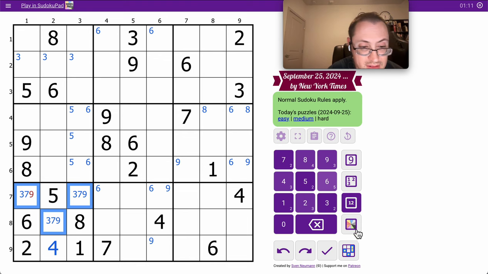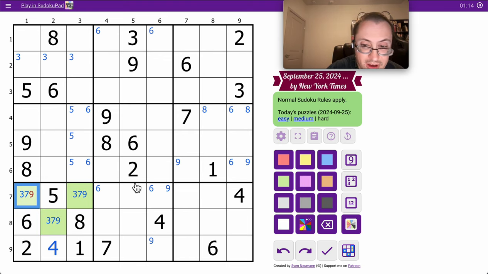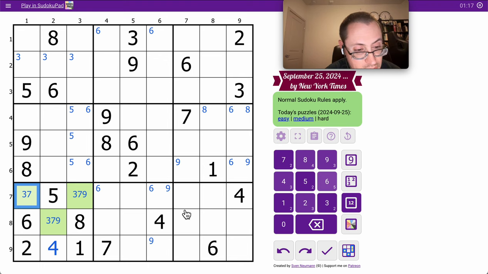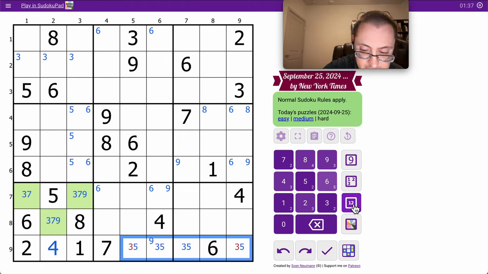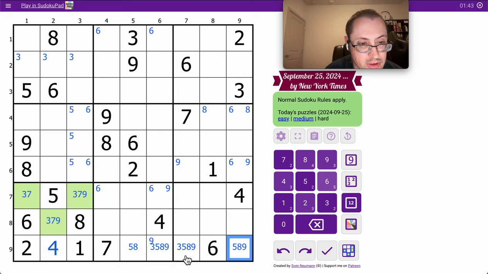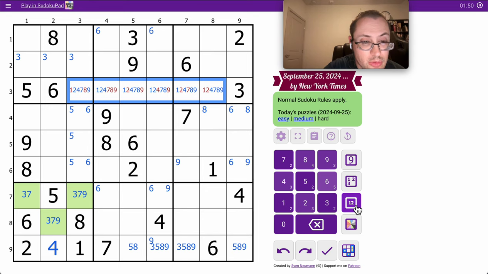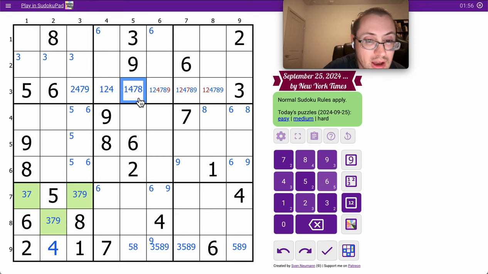Next phase will be scanning for triples or any other obvious things, like 3, 7, 9 is the only thing that's left as a triple in region 7. I'm left with 3, 5, 8, 9 for row 9, which, when filling it out, doesn't help me any. 3, 5, 6 in row 3 leaves 1, 2, 4, 7, 8, 9 left to fill out.